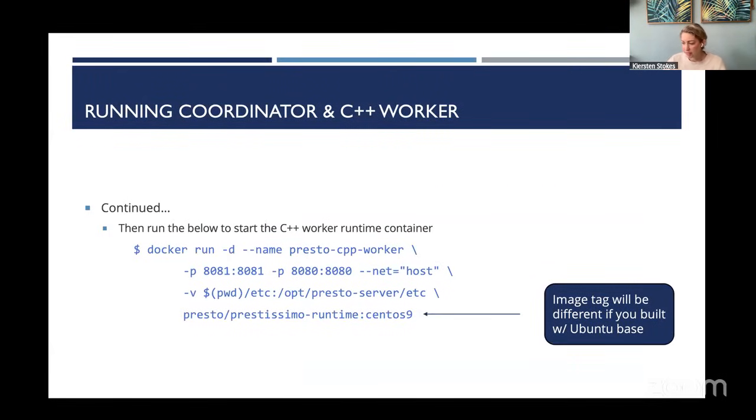And then finally, we run the actual C++ worker. This will start up an instance of the runtime image that was built in the previous slide. It is quite a long command. We have to include a lot of things, but we're specifying that we want to run it, we're giving it a name, and we have to map the ports for both the worker and the coordinator.